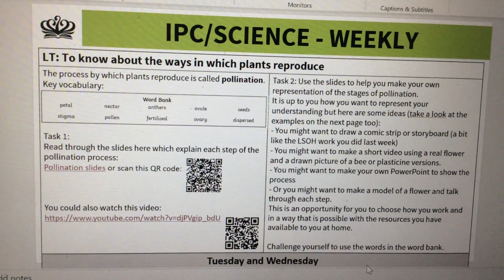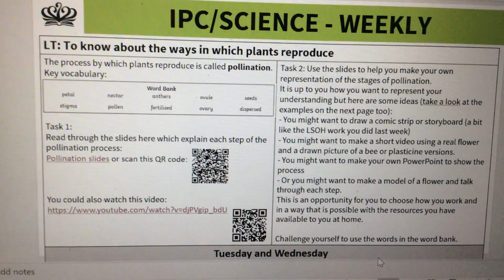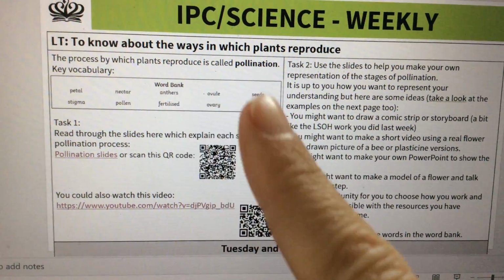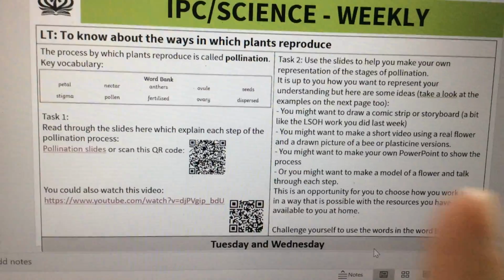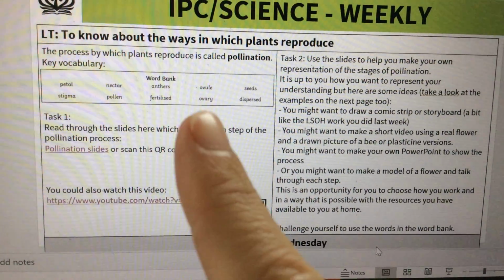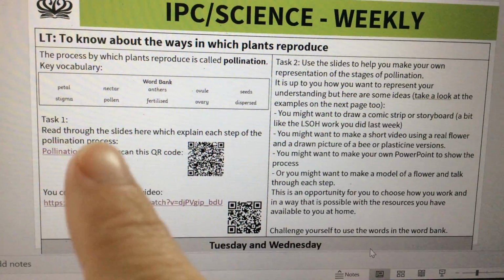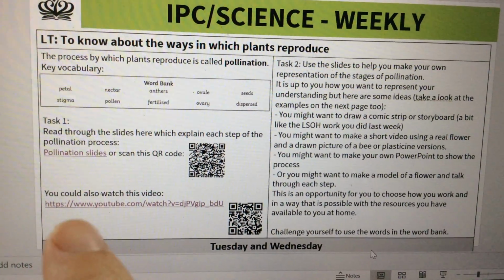Right, this slide is the Tuesday and Wednesday slide. So you're going to be learning all about pollination, which is when plants reproduce to make more plants. We've got some more vocabulary here which will be useful. Your task one again is to understand the pollination process.